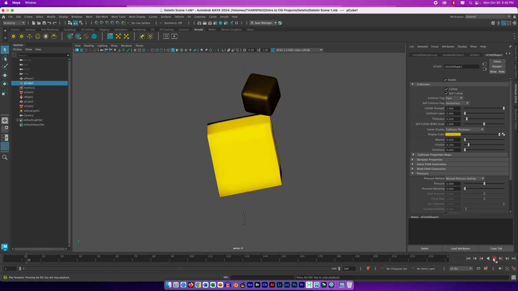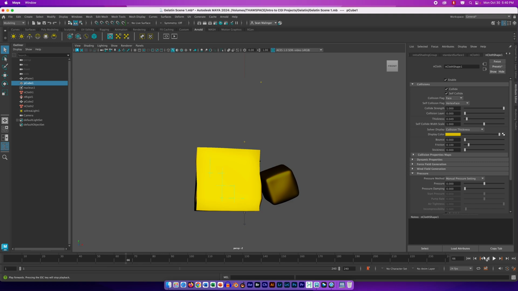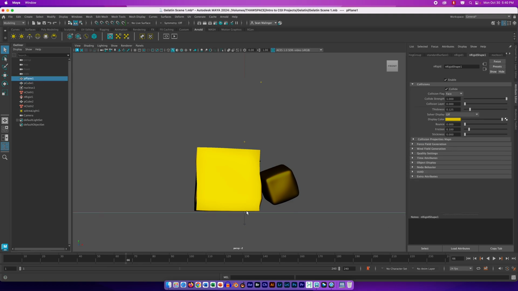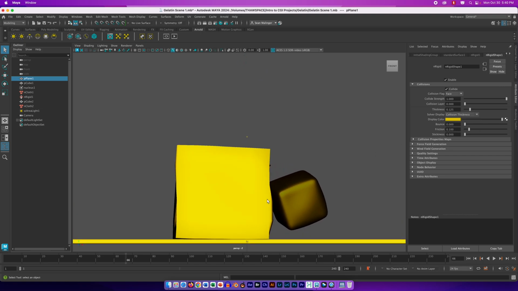And if I hit play, you can see, well, it looks like it's colliding right there. And if I select this plane, then you can see, well, that's where it is. That's the collision thickness of this shape. It actually ends right there. Before I do this cube one, I'm actually going to select the plane, and I'm going to turn that display collision thickness on. And now I can see where that issue is.